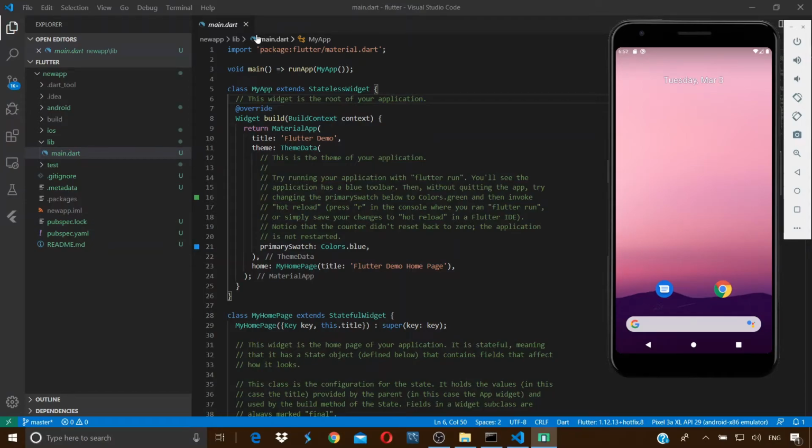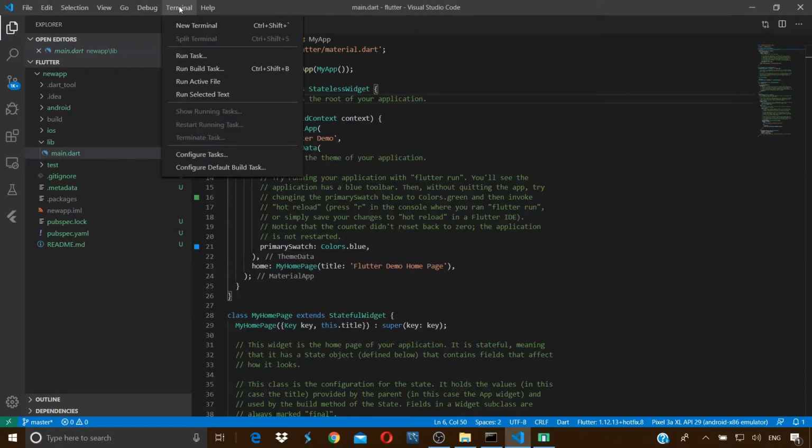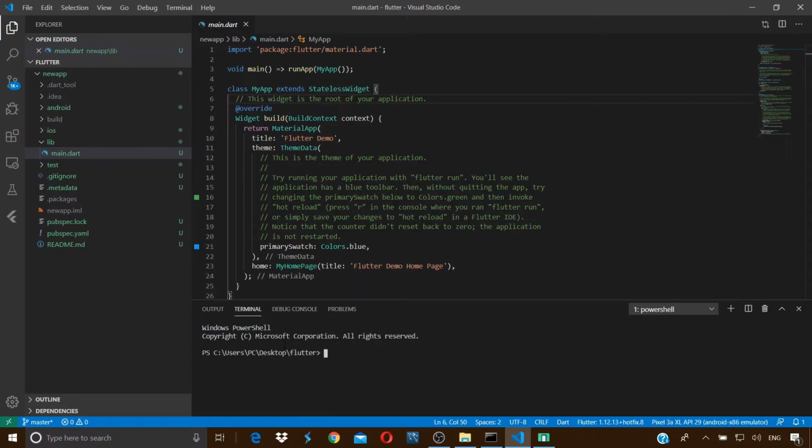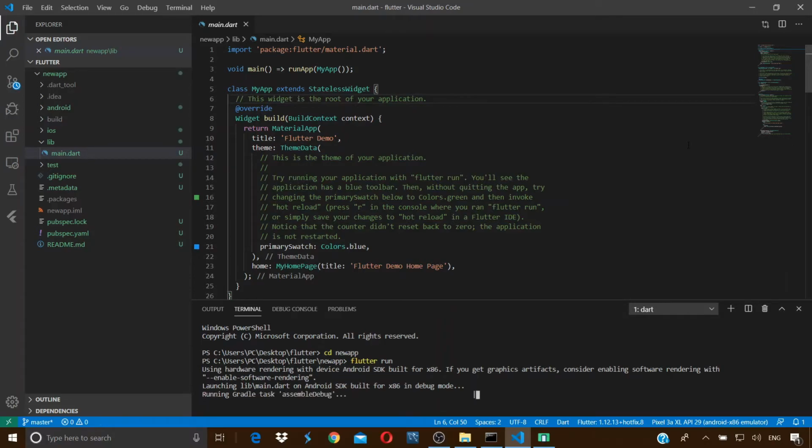Now for running your application, just click on terminal and click on new terminal. And here type in cd and your app name that you created, and then press enter. Now we are inside the app folder that we created. Now type flutter run and press enter. This will launch this sample application in our Android emulator. For the very first time when you run this command, it might take some time as it will build all the libraries and the files for the very first time.